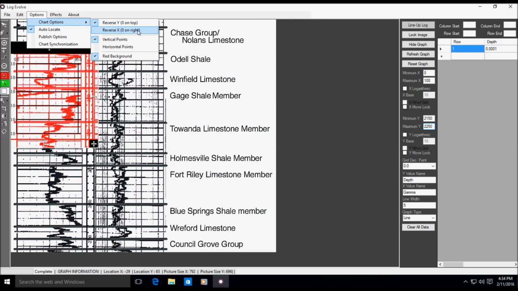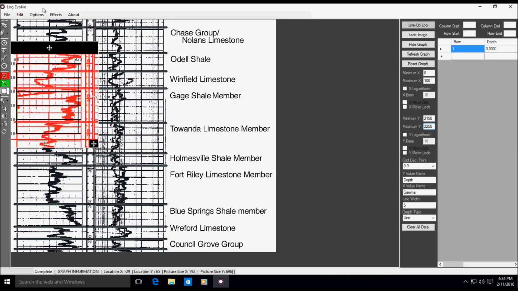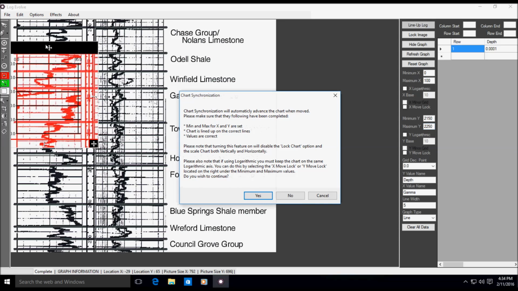Almost all of these steps up to this point are standard with most digitizing software. LogEvolve has another major feature that sets it aside from the other digitizers. LogEvolve, being specifically made for digitizing well logs, has a built-in artificial intelligence unit, also known as an AI, that will allow the user to move the chart and advance the digitizer to a new location without compromising previously targeted data. To activate the AI, go to Options and Chart Synchronization.